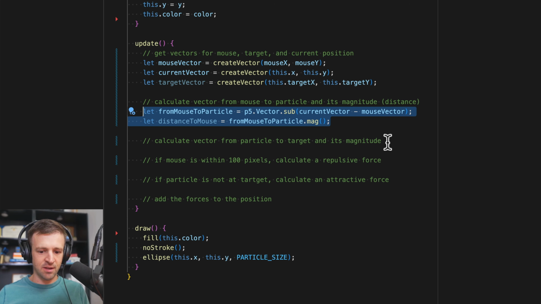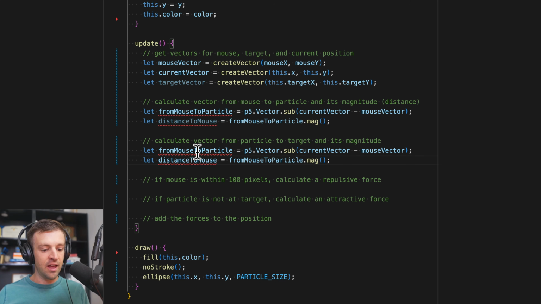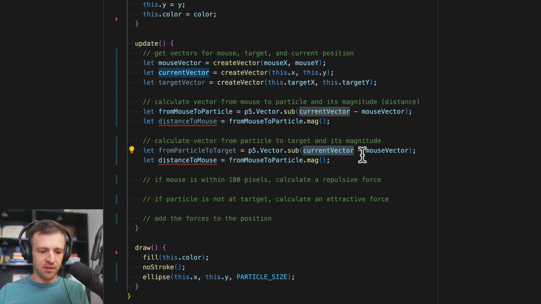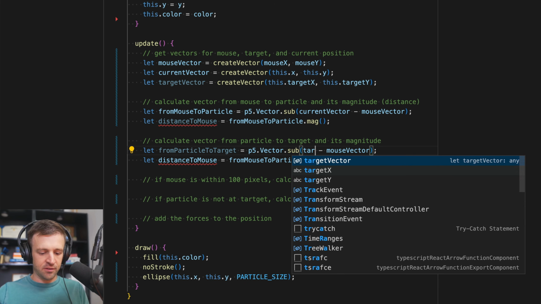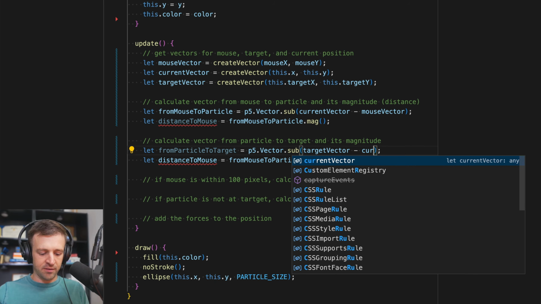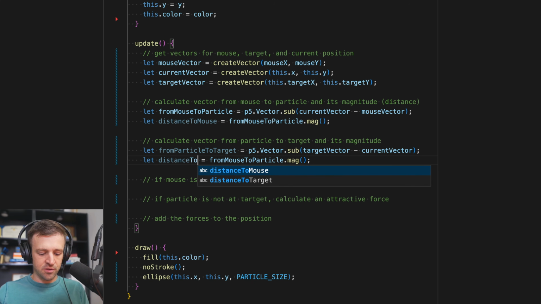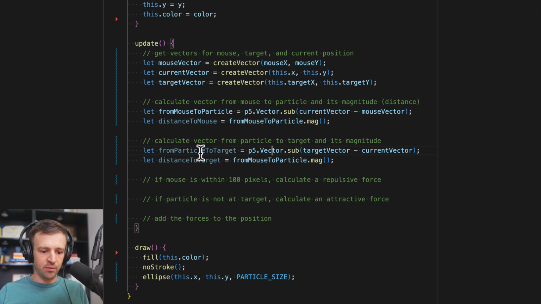Now we're going to do the exact same thing here between the target and the current particle. So we'll call this fromParticleToTarget. And rather than passing current vector here, we will pass the target vector, and we'll pass the current vector, and we'll call this distanceToTarget. And we will take this value and paste it down here. So doing the exact same thing, but with two different locations and vectors this time.